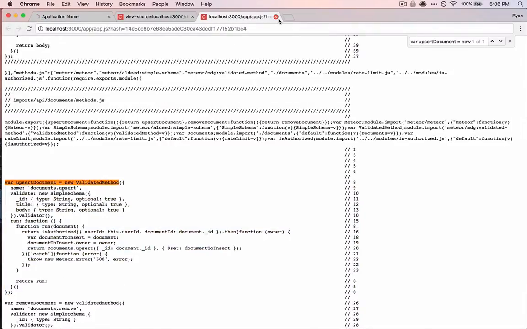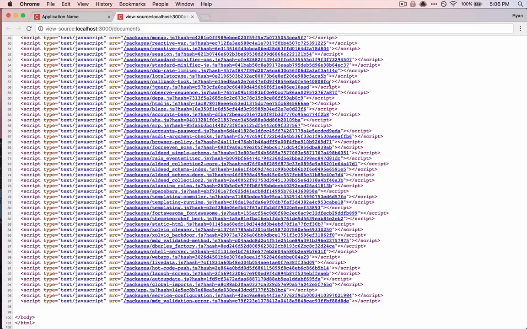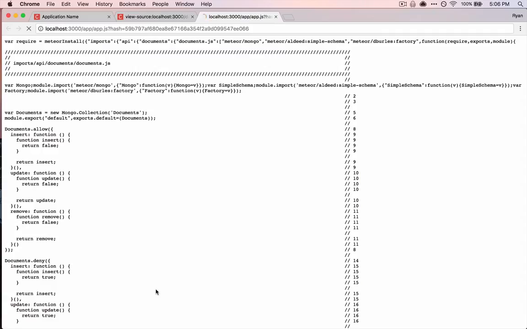And if we jump back to the browser now, Meteor is going to update. So we're going to refresh our view source page. And then we're going to open app.js back up. And now we're going to try and find that same thing. And you'll notice that now, because we removed that import, we can't actually get to it. So keep that in mind.